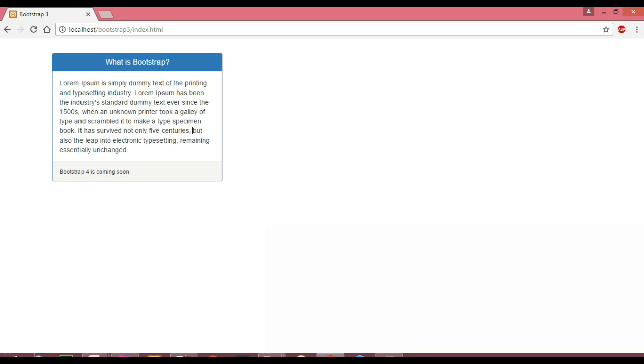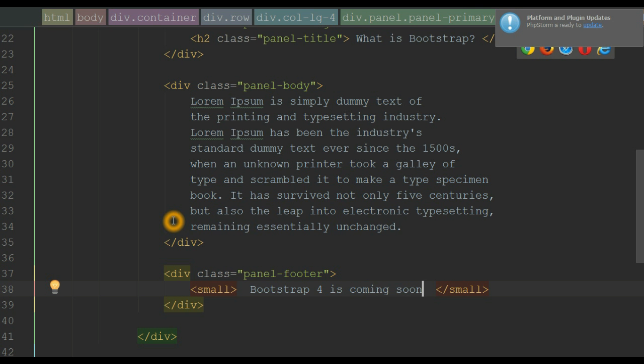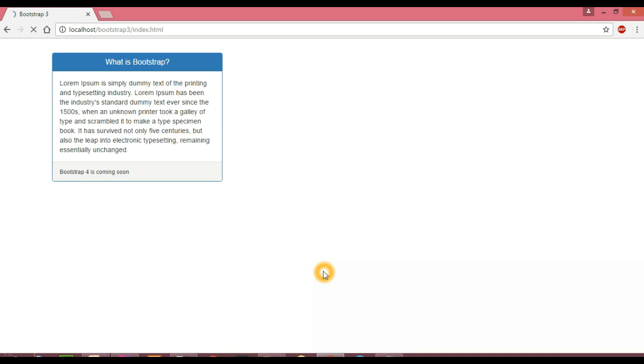When we reload this, notice this is our footer element, and now we also want this footer to be placed at the center. So let's go back to our editor. To place it in the center, we simply have to use the class of text center. Let's save it and view in our browser. When we reload this, notice we achieve the layout we want.